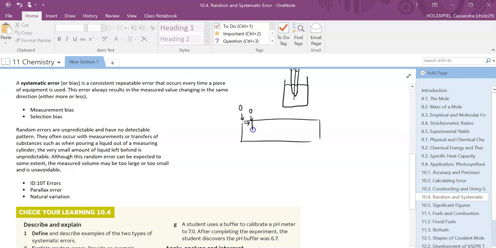So you always have to make sure that you line up with where the zero actually is before you perform your measurement. So this is an example of a systematic error because they go back and they measure it incorrectly every single time using that same piece of equipment. So this is called measurement bias. The other kind of systematic error could be selection bias.